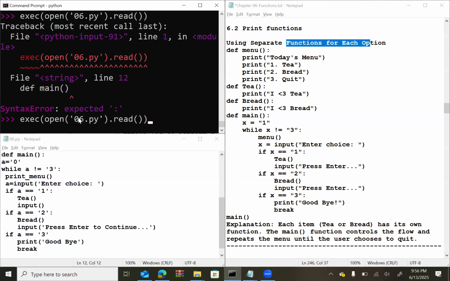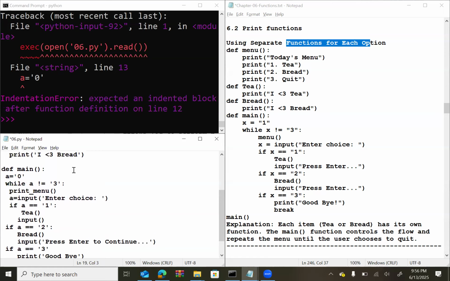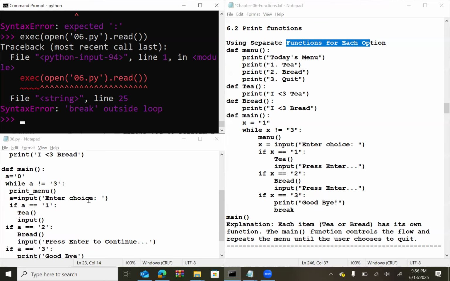I can run the program again. Something went wrong in line 12, and this is line 12: define main. We have to have indenting; indenting is missing. That is okay. Now, A is 3. I think we missed the colon here. One more time. Line 25.